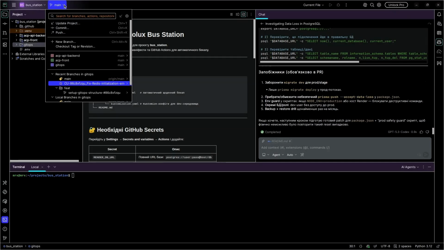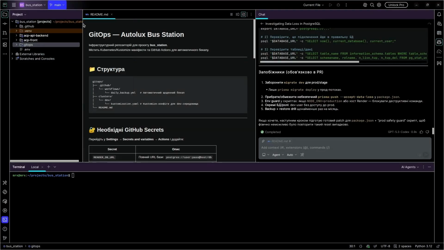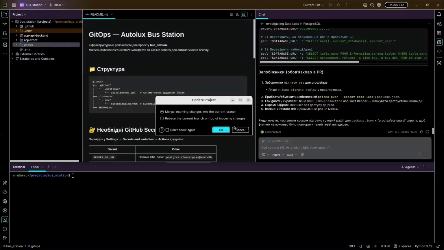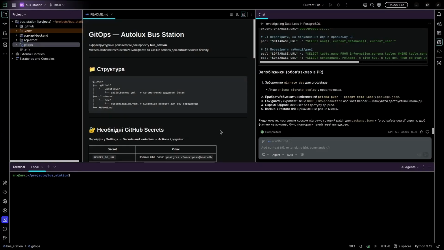Notice something unusual here? This is the bus_station workspace. Under one single window, I have our entire stack: ACP API backend, ACP front, and the infrastructure manifests inside the GitOps folder. No, we didn't force the team to migrate to a massive, complex monorepo in production. These are still separate Git repositories. How did we do this?